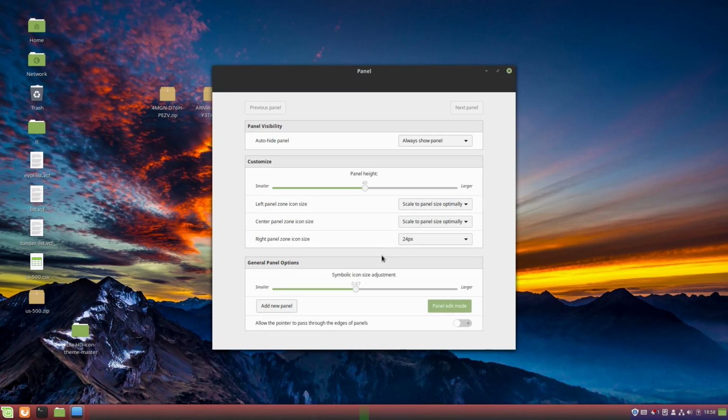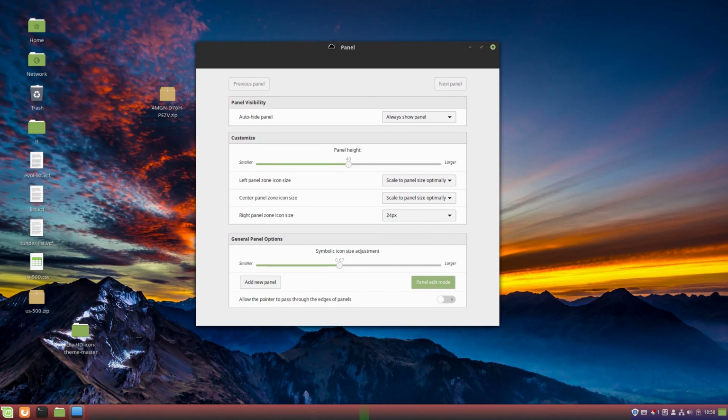Here's panel settings. And on your panel settings screen, this is where we can control what our panel looks like. Do you want it to auto hide? Do you want to always show it? Or do you want to intelligently hide it? My personal preference is always show. That's okay, but if you like your auto hiding, your intelligent panel, you can go ahead and set those.